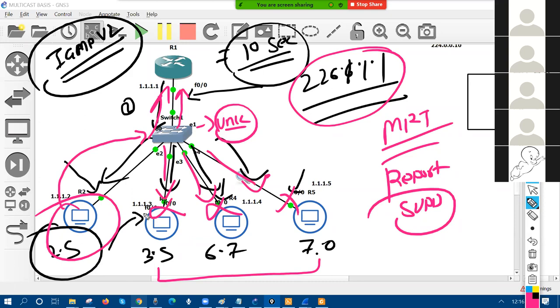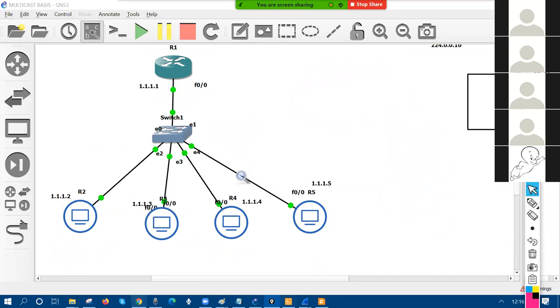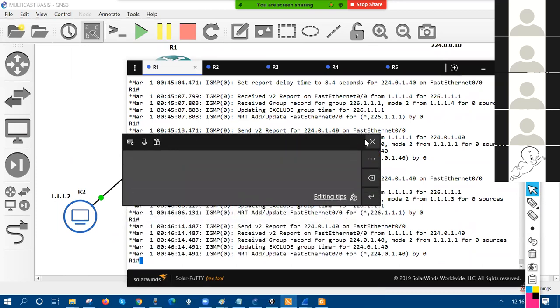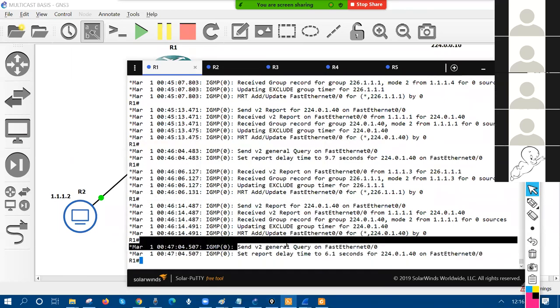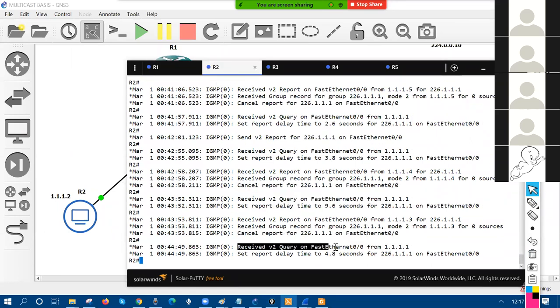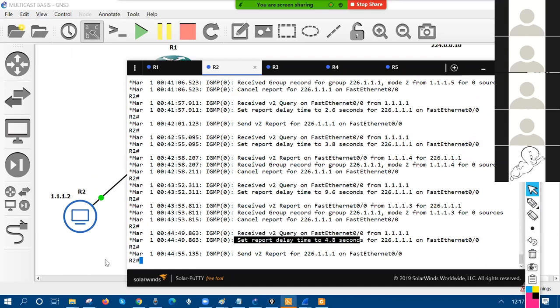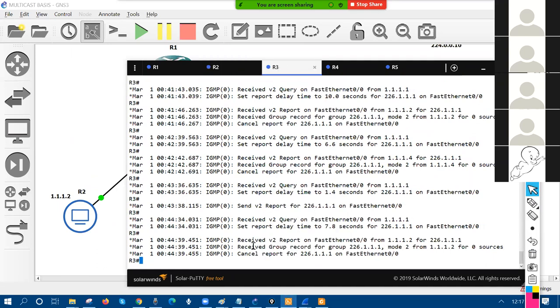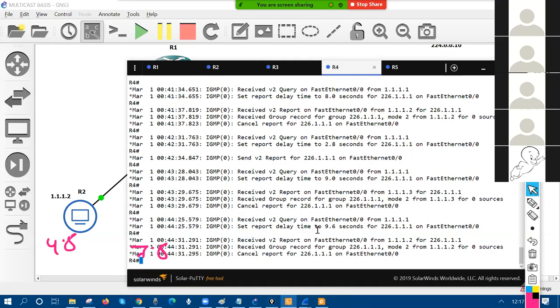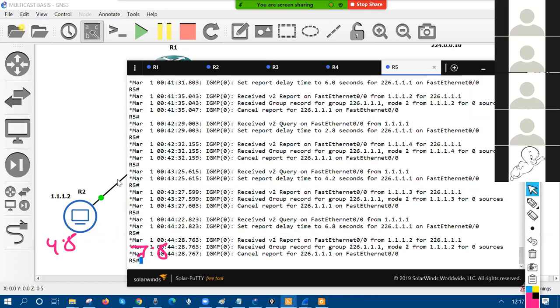So now when will R1 again generate the query packet? Every time they will choose randomness, so let's have a look now. R1 has sent the query packet. What happened? Every router is going to set a timer. R2 is setting the timer at 4.8 seconds. R3 is saying 7.8. And R4 and R5: 9.6 and 6.8.